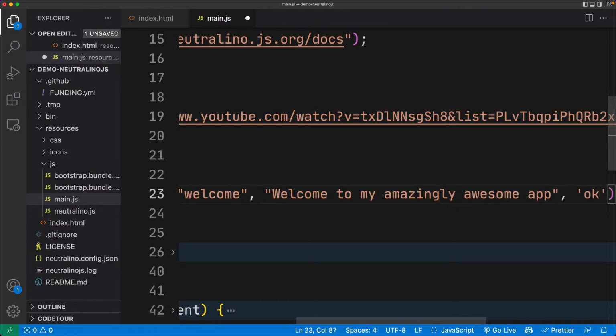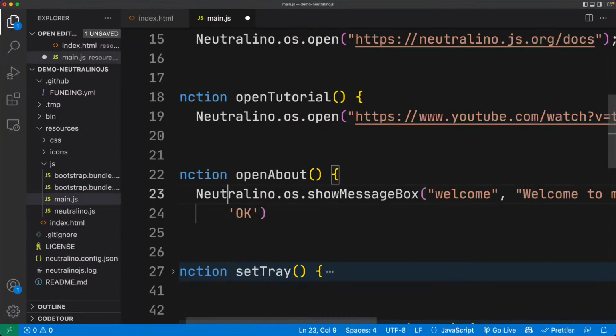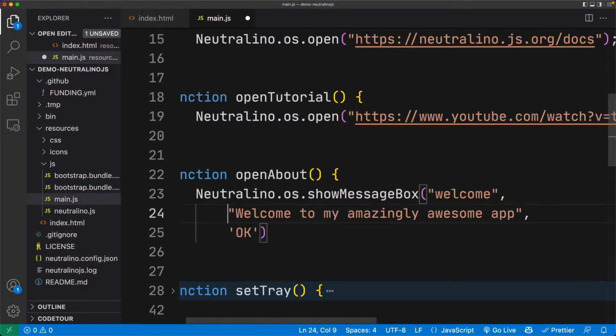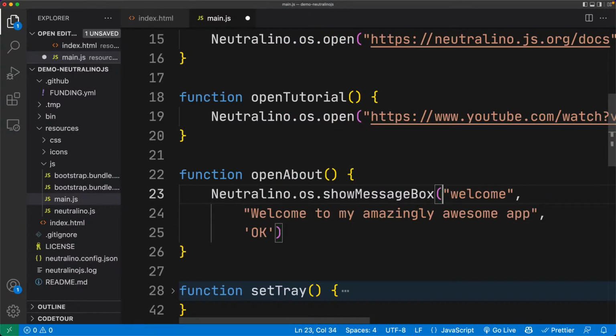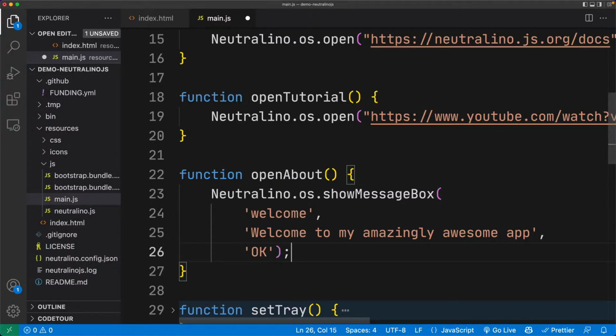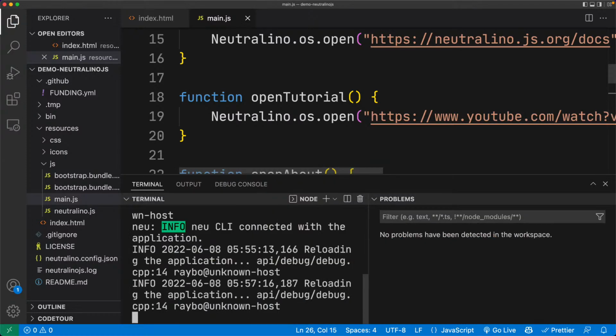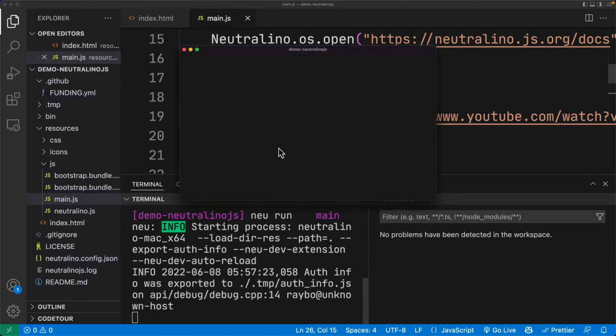I'll also pass along an OK option here. So let's go ahead and put these on separate lines. We can see what's going on a little bit better. And I'll switch them to single quotes here. Let's go ahead and run this application again and just go ahead and run it.